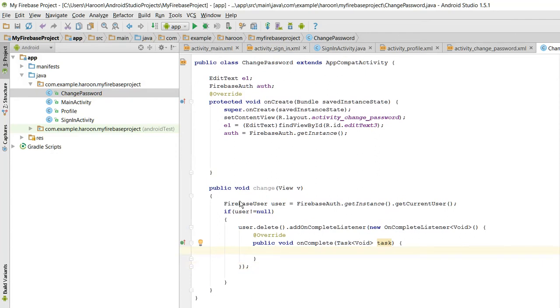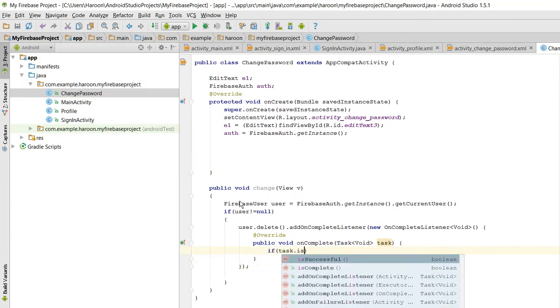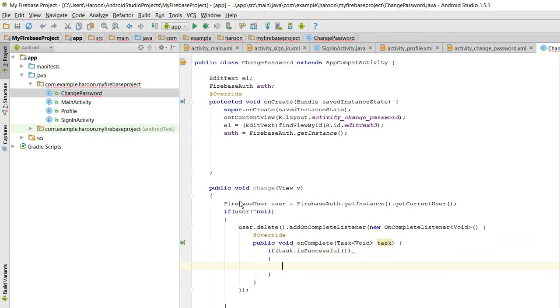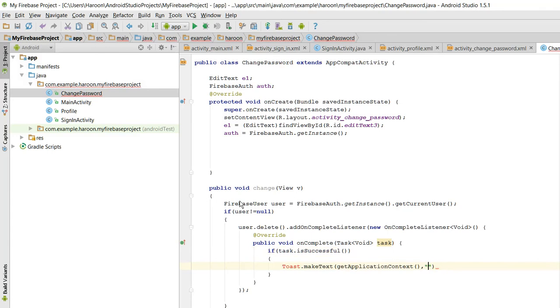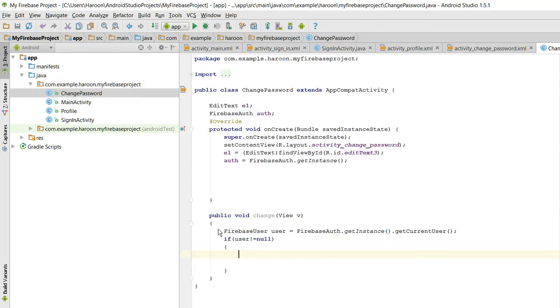So here, if task dot is successful, what we need to print is user account deactivated. So, sorry, I needed to change the password, not to delete the user, sorry.